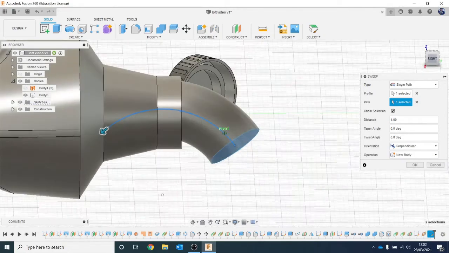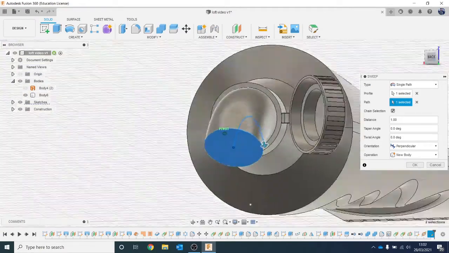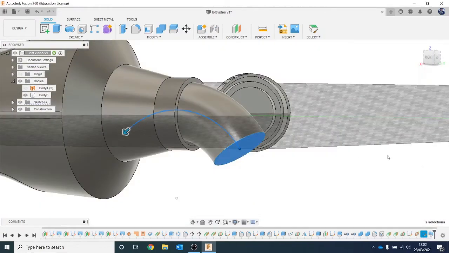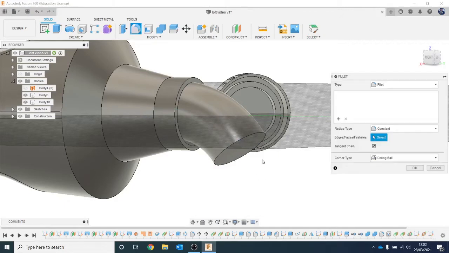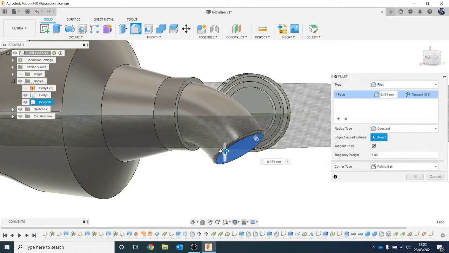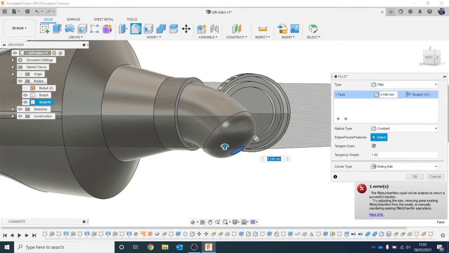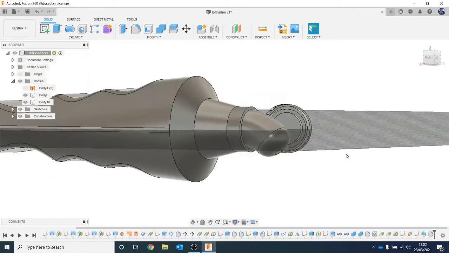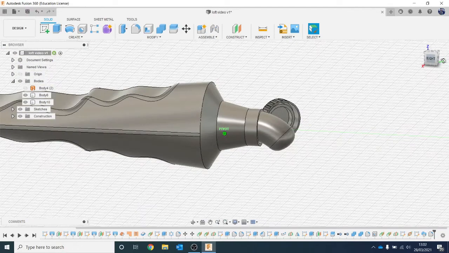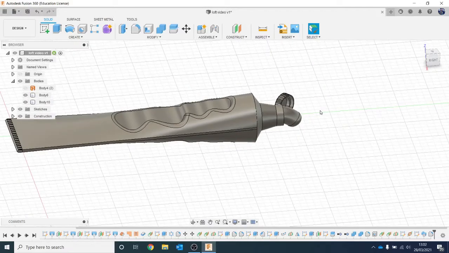So you can see it looks like it's coming out a little bit. Let's click OK, and then let's just fillet at the end so it's not a solid piece, so it looks like a little bit of toothpaste. So in terms of the modelling side of the toothpaste, I would say that is done.